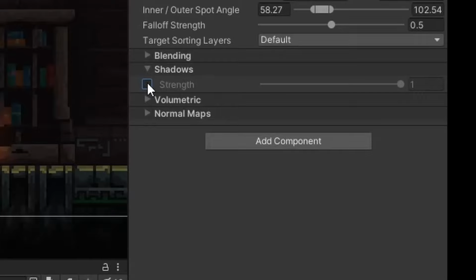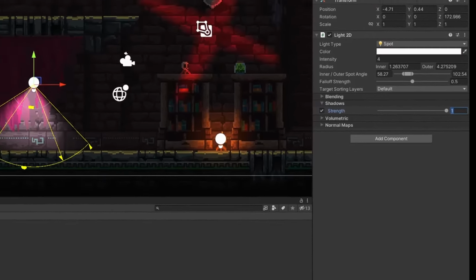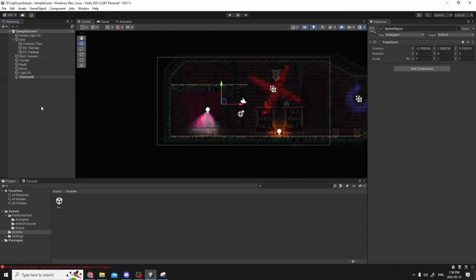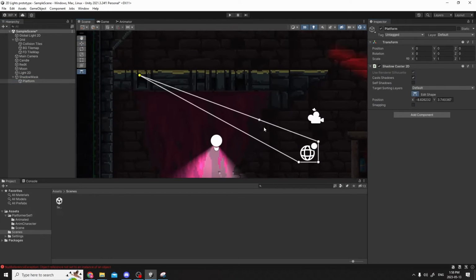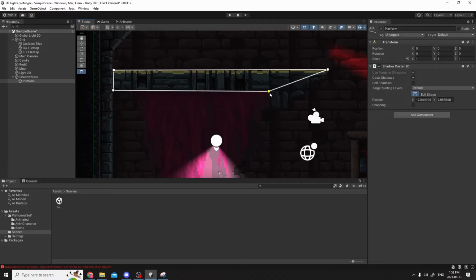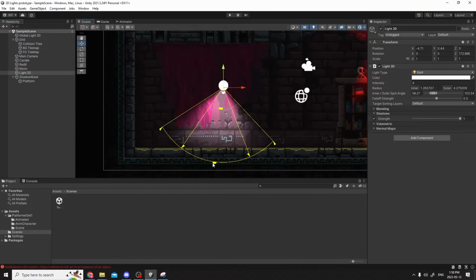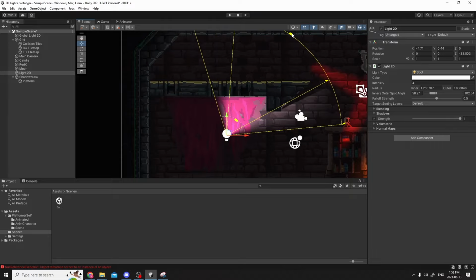To do this, first I had to set the shadow strength on my lights. Then, I have to add a shadow caster 2D component to the things that have to cast shadows. For starters, I did the platform. And as we can see, when I move the spotlight around, light doesn't go through the platform, and instead, a shadow is cast.